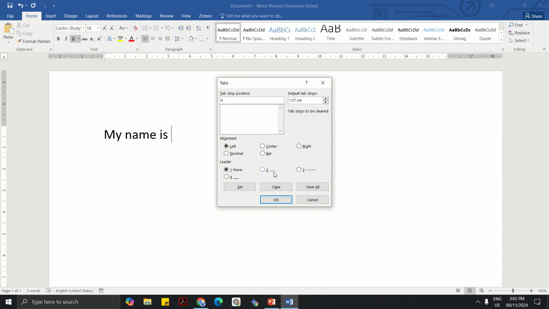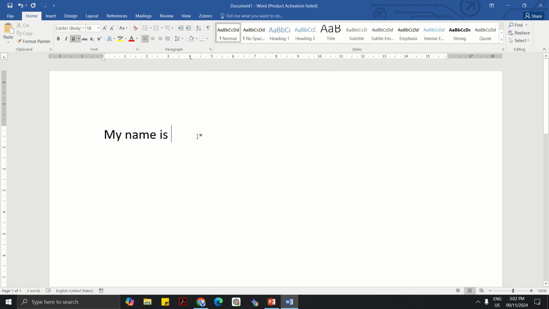Then here you can see the option what type of line you want. I am selecting the 4th, which is the underline option. Then you have to click on set and click on OK. Now what you have to do is click on the tab button. Then after that, move the cursor to the starting position, click on the underline symbol again, and then start typing. Okay, so your underline is ready.